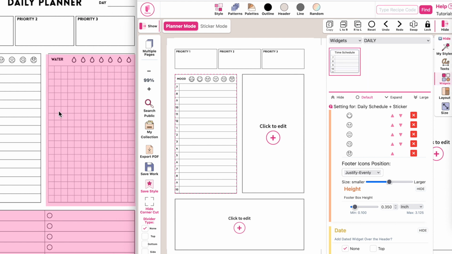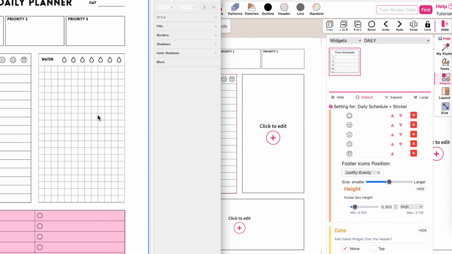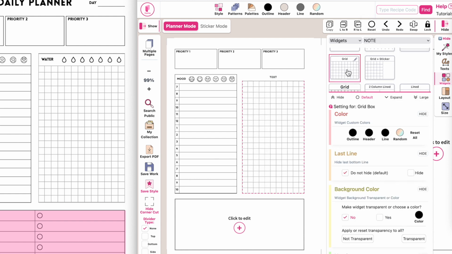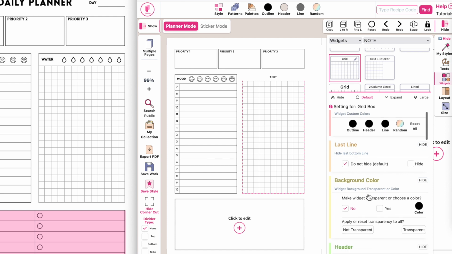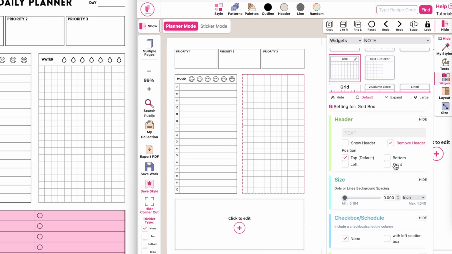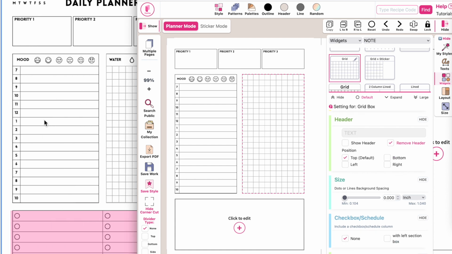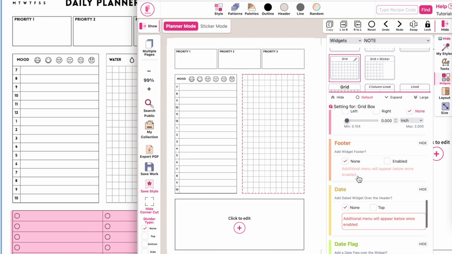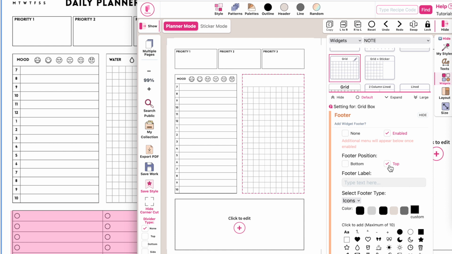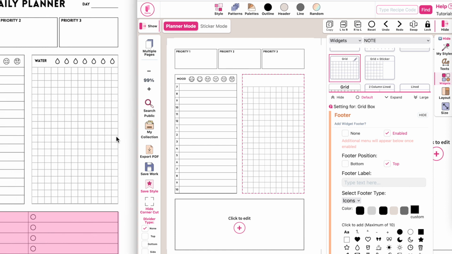Let's create the next one. This one's a grid widget, so this one's an easy one. Notes, and add a grid. And there you go. So this widget also has no header, so remove the header. And then let's add a footer like we did with the daily schedule next to it. So scroll down until you see footer, enable it, select to apply to the top, and now let's add water droplets, 1, 2, 3, 4, 5, 6, 7 in total.